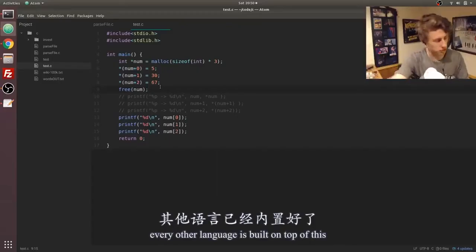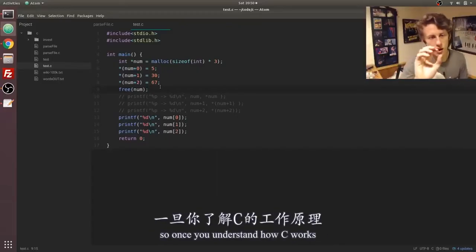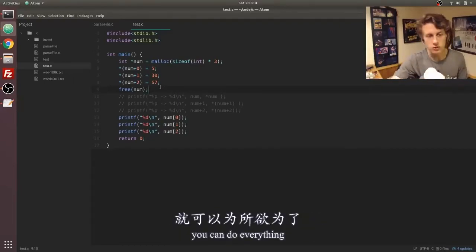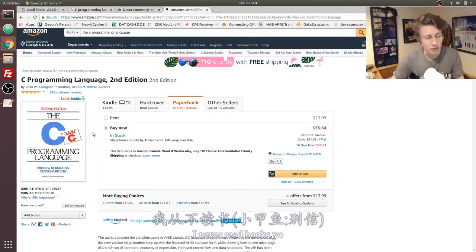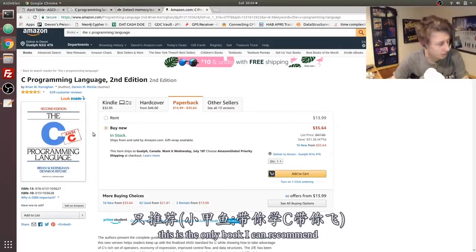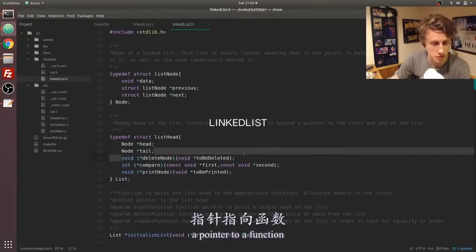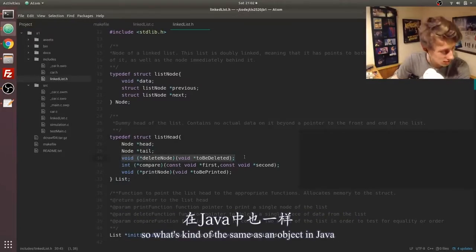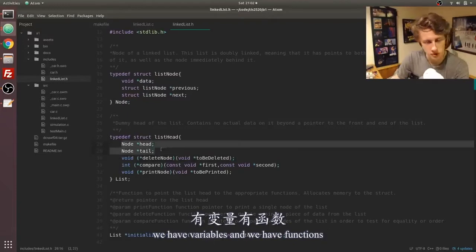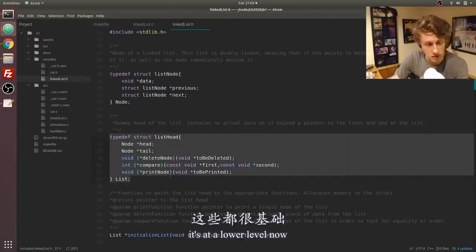Every other language is built on top of this. So once you understand how C works, you can do everything. I never read books, yo. If you guys are asking me for a book, this is the only book I can recommend. Here's a list structure, which contains a function pointer, a pointer to a function. So it's kind of the same as an object in Java. We have variables and we have functions. It's at a lower level now.